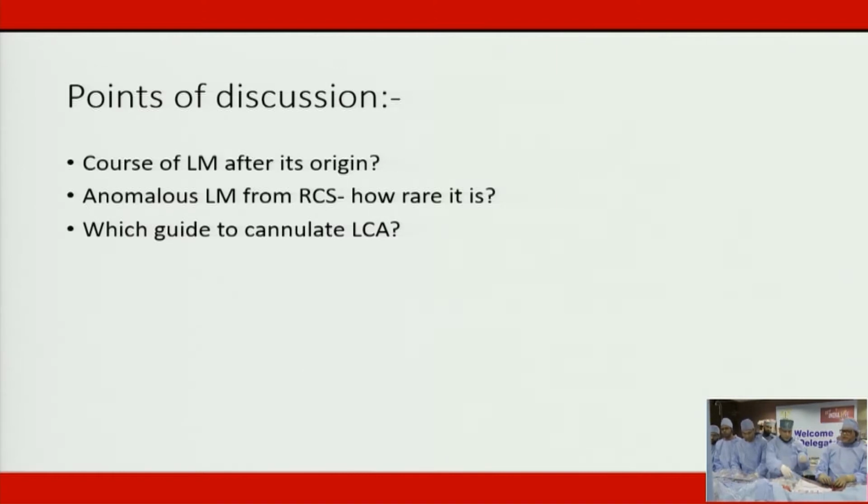So these are the few points to be discussed: the course of the left main after its origin, anomalous left main from the RCA, how rare it is, and which guide to use to cannulate the left coronary artery. Any comment or suggestion from the panel?